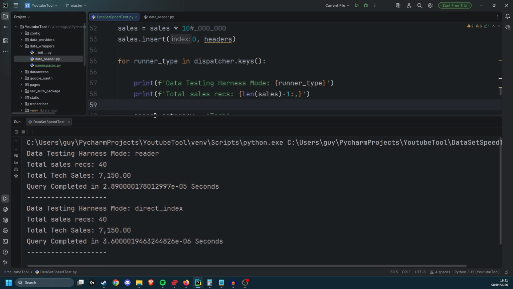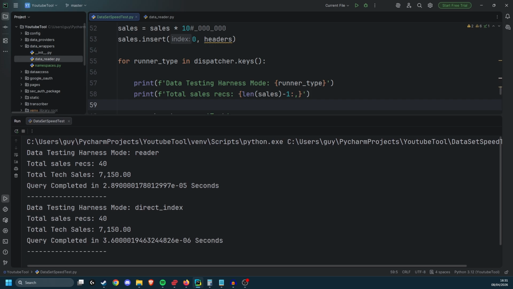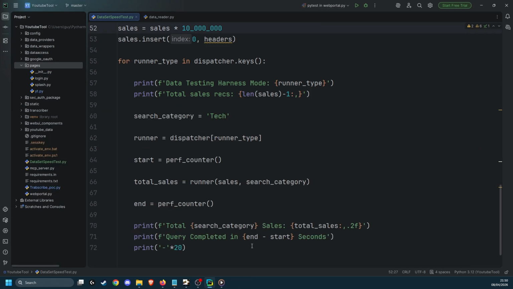But when we look at the numbers, something kind of scary jumps out. The direct indexing takes only 3.6 microseconds. In contrast, the data reader takes 28.9 microseconds. On small datasets, this is absolutely fine, but as we push to larger and larger datasets, this could begin to cause a problem, as the difference is actually 8 times slower for the data reader.